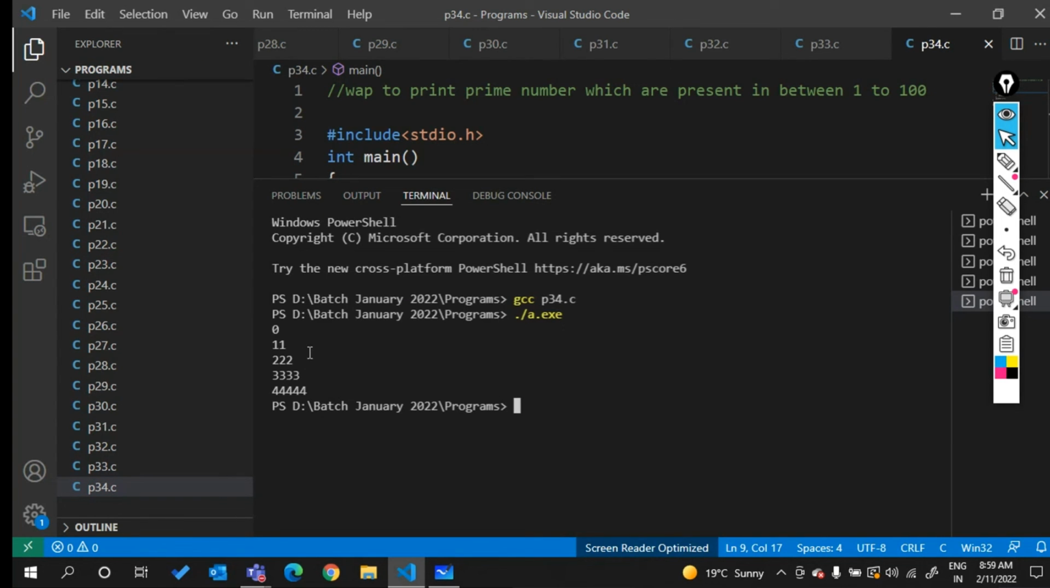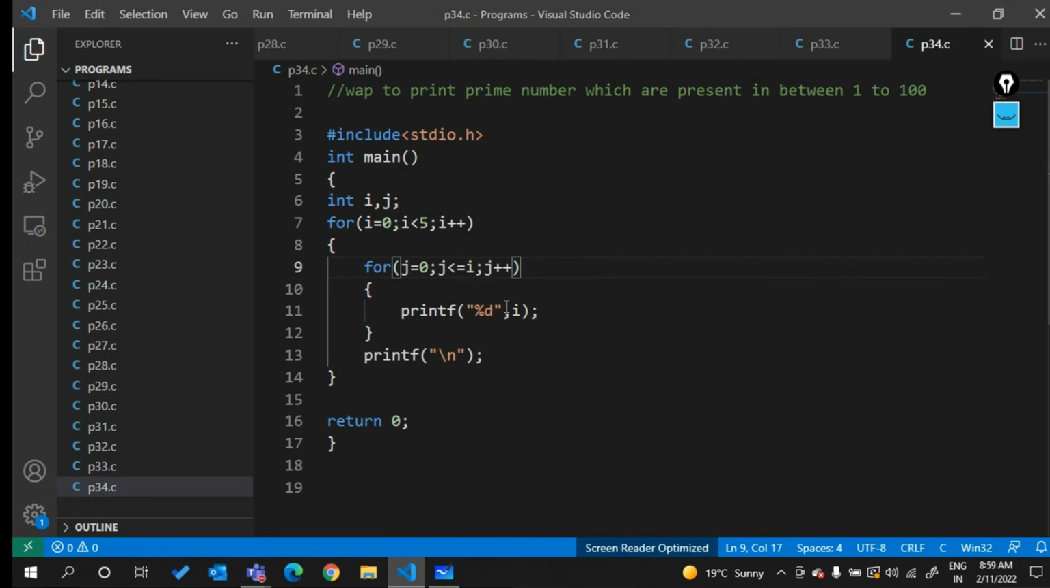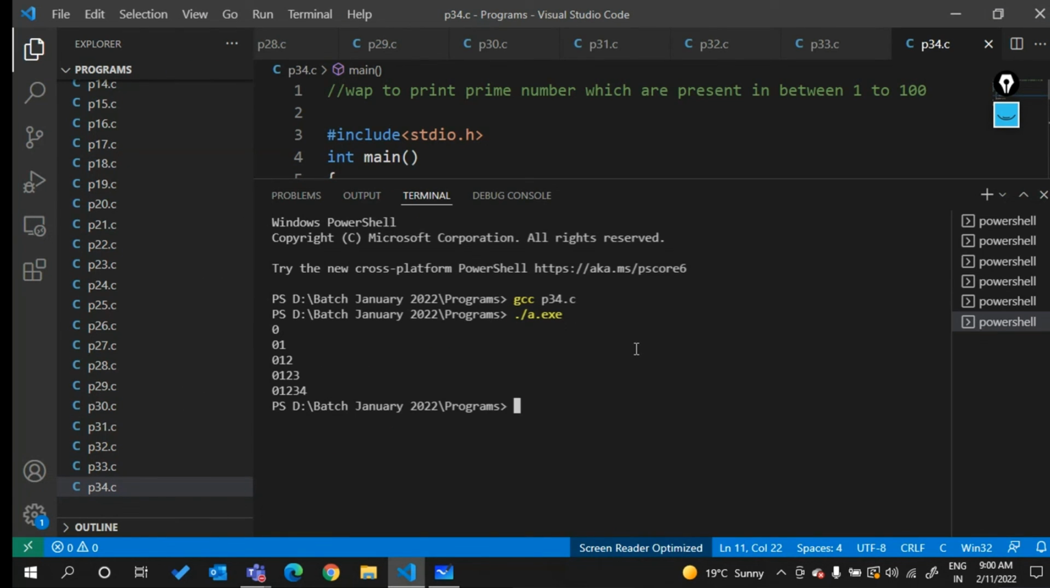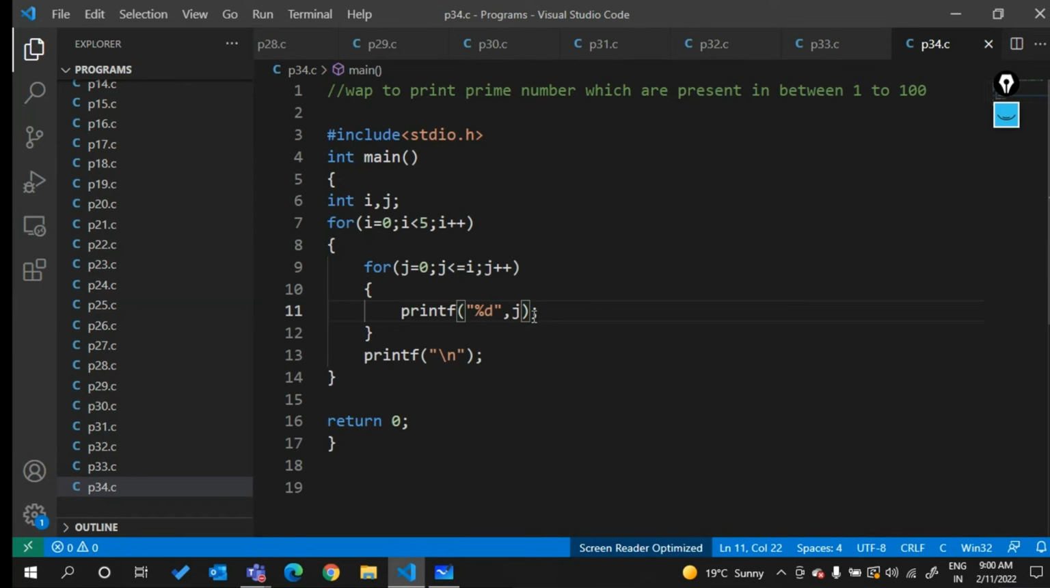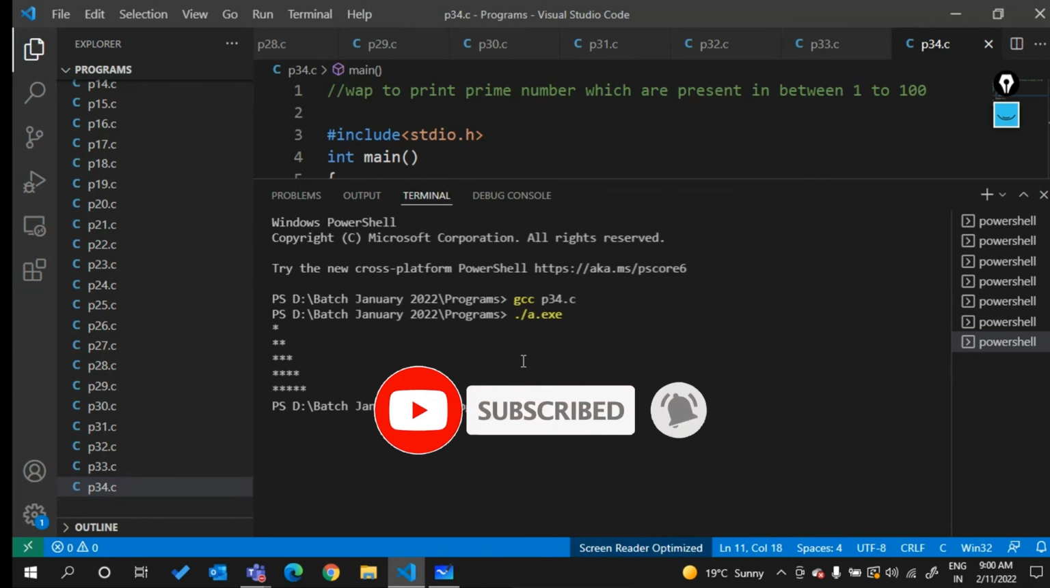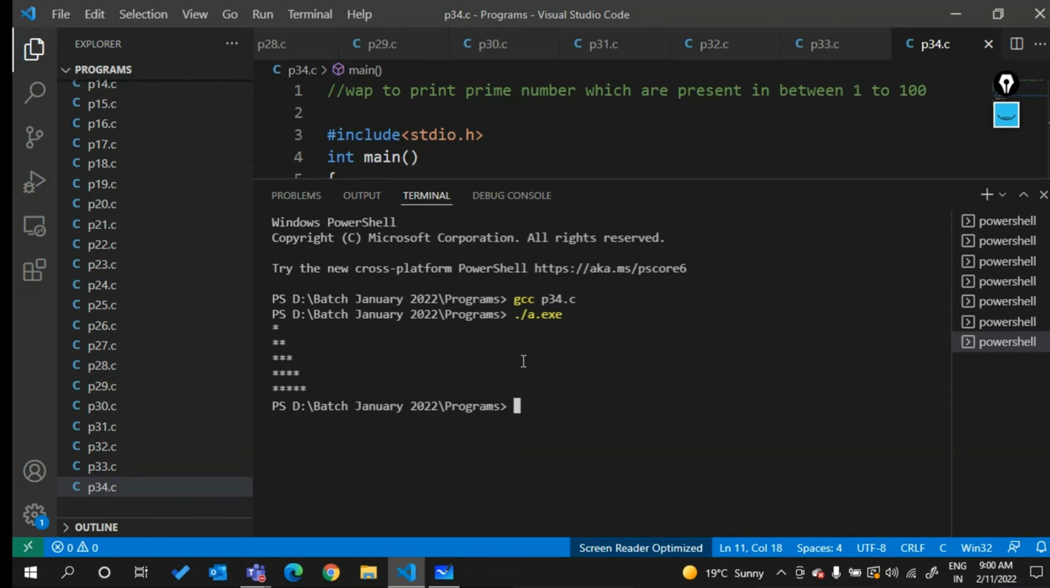Now my pattern is 0, 1 1, 2 2 2, 3 3 3, 4 4 4 4 4, right? Instead of I, if I print j here, then what will be my output? Okay, understood this? Instead of I or j, I will put a star here. Understood? So this type of pattern you have seen. We will see many more patterns. That's it for today.